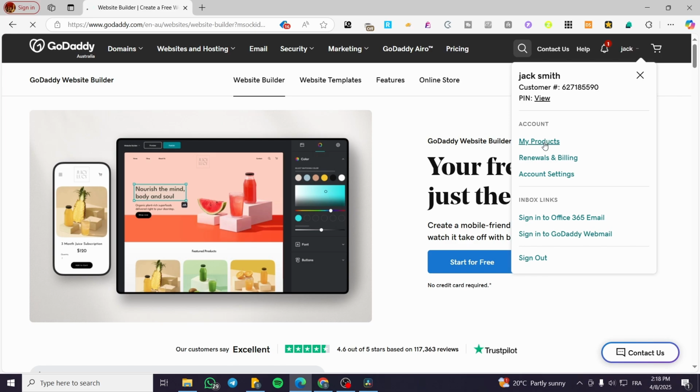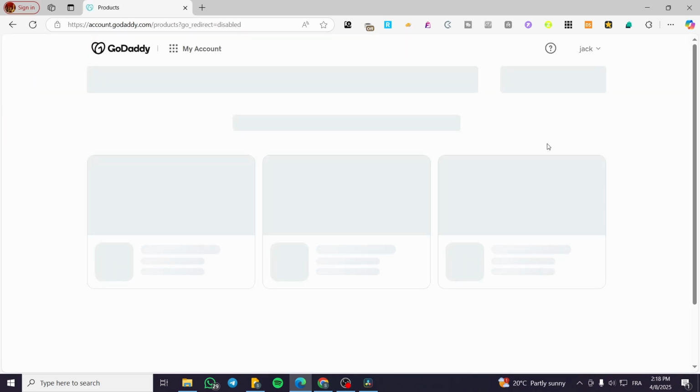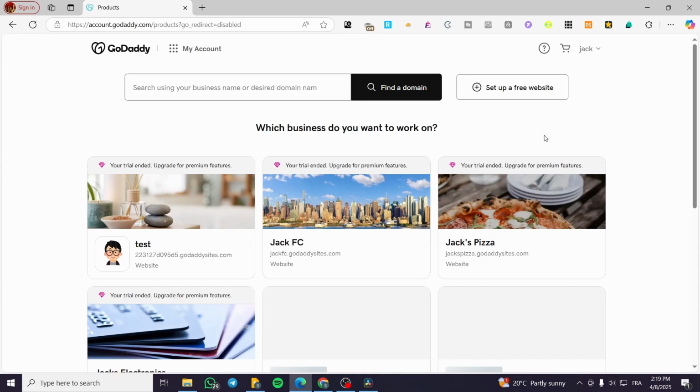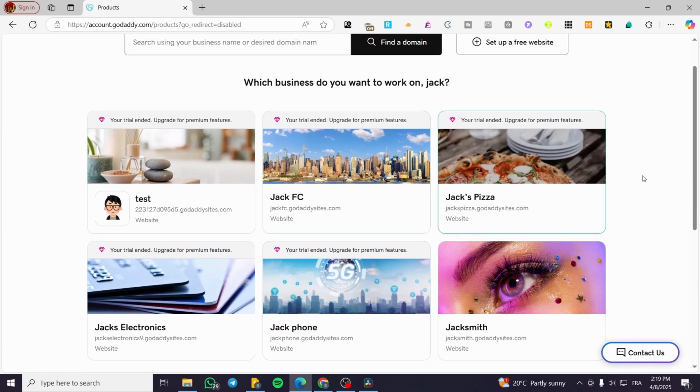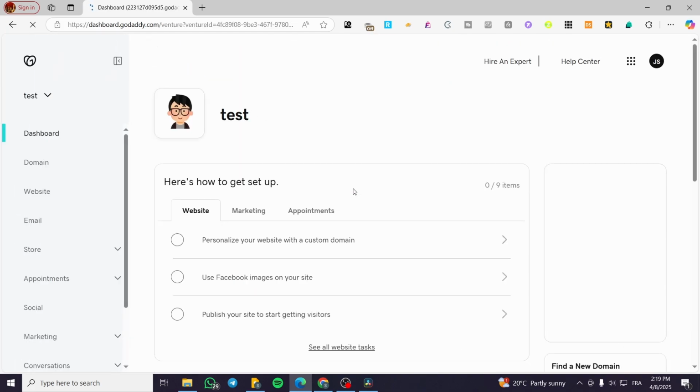Once you have done that, you're going to visit My Products. So we're going to wait for the websites that we have created and then we're going to take a look. So here we have the websites. Now what we can do basically is select one of the websites that we want to add a logo like that and also a favicon for it. Click on it and then we're going to wait for the dashboard of that website.